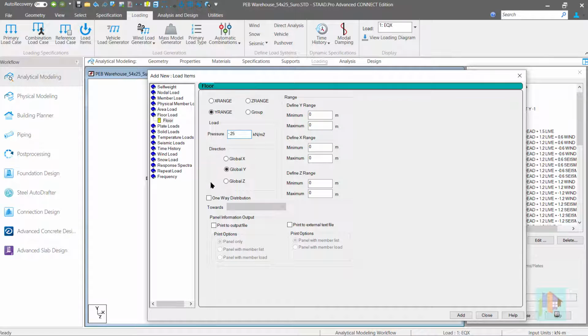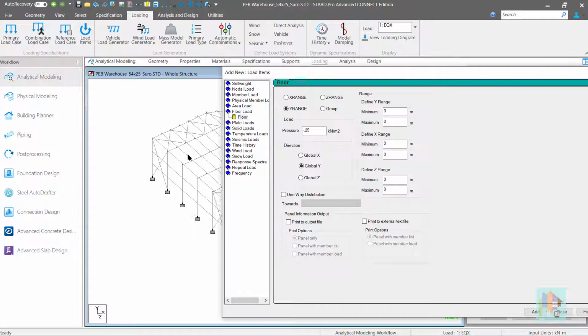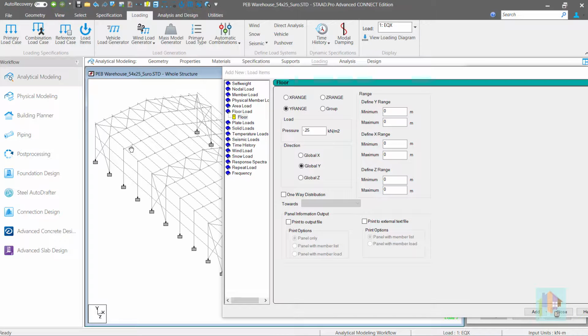For more accurate analysis, we can switch on this one-way option and distribute the load only on the purlin. Finally, specify the range to auto-identify the closed panel. But there is one problem. During panel identification using range, STAAD is unable to identify the floor correctly if it is not parallel to any global plane or is inclined. The range option is applicable when the floor is parallel to a global plane.